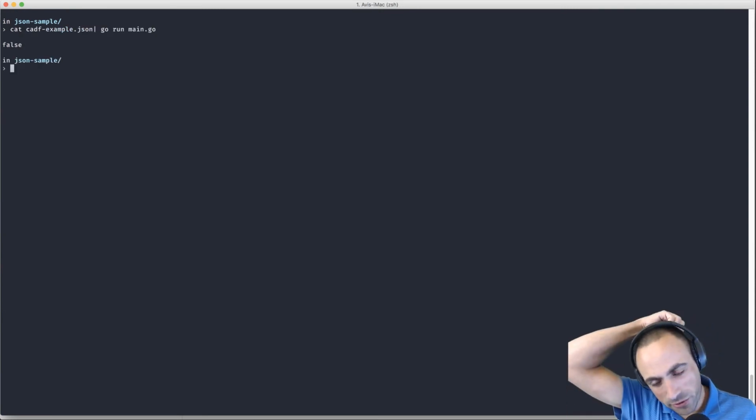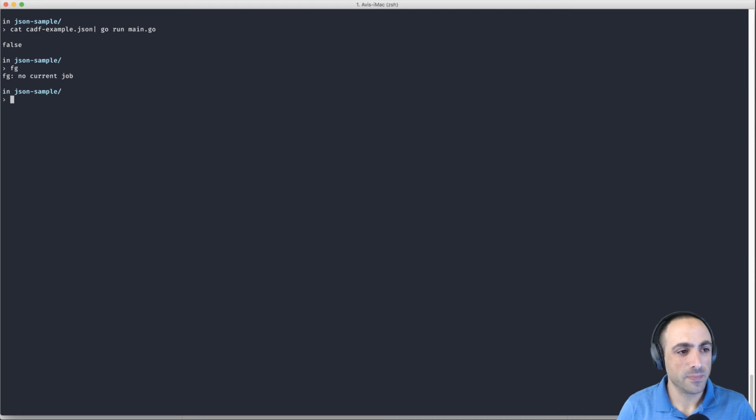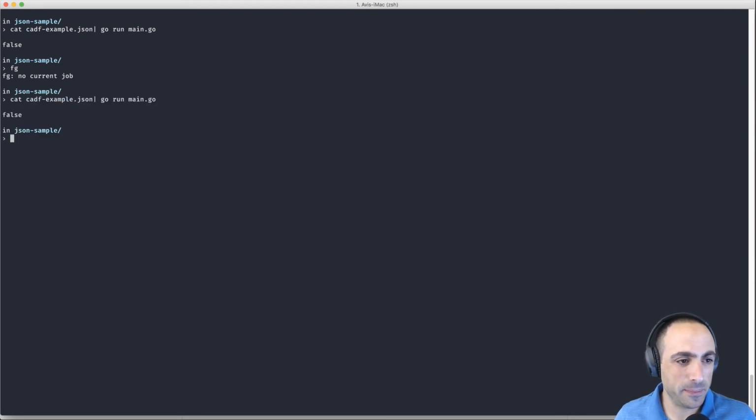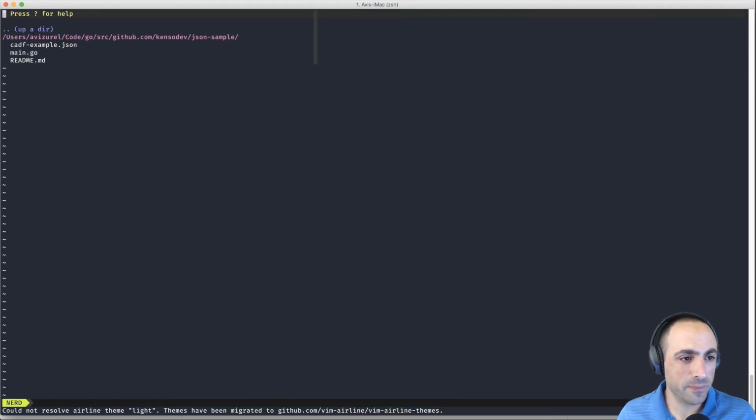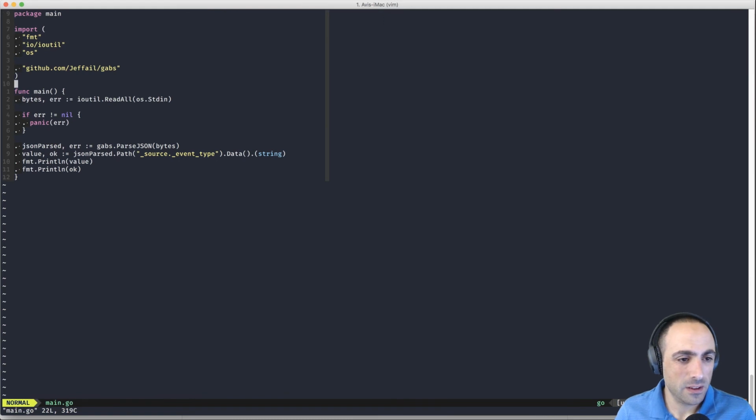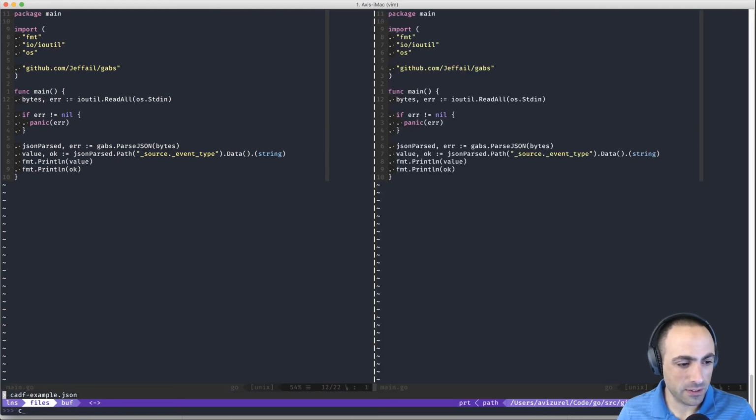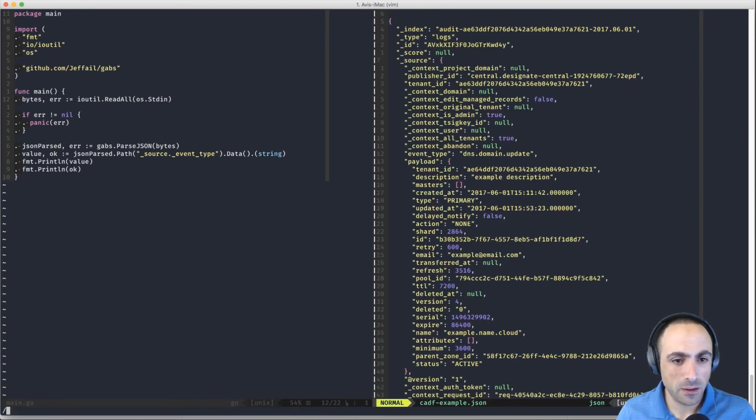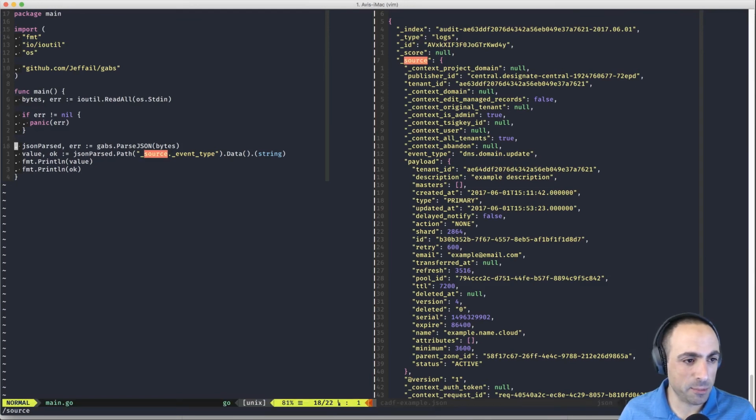Boom, we get false. Why did we get false? We get false because it's not ok. So we didn't get the value. So let's look at this here. So source. Oh, and event type is not underscored, right?